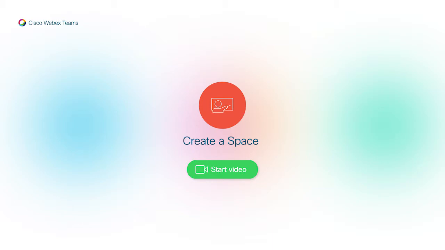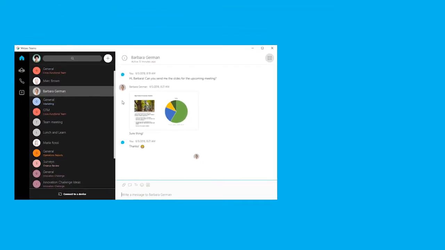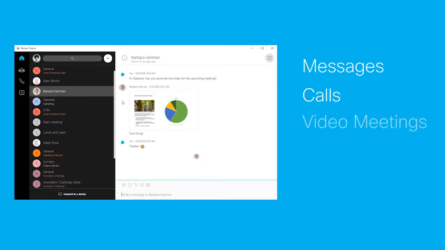Hey, let me show you how to create a space to communicate with your team. In the Cisco Webex Teams app, all your work takes place in spaces, where you can send messages, make calls, have video meetings, share files, and whiteboard.